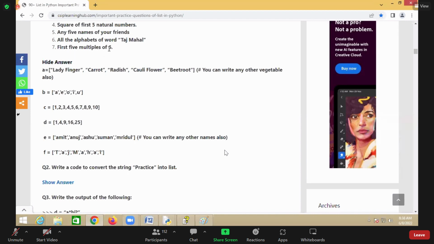First 5 multiples of 6. Actually, this 5 multiples of 6 means 6, 12, 18, like that. Multiples, multiply. 6, 12, 18 like that. Okay. No problem.